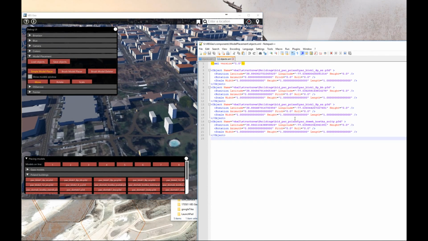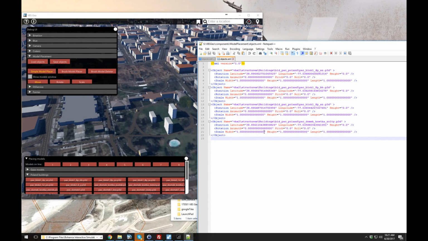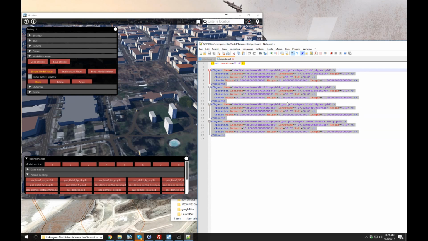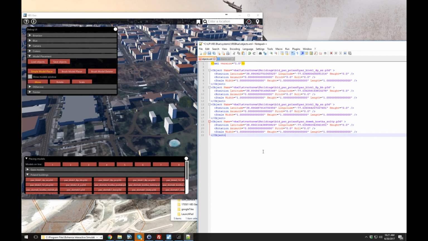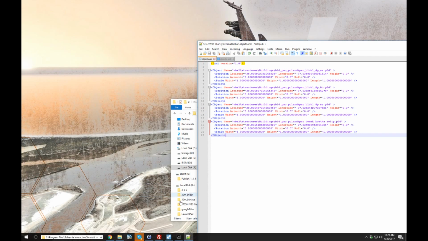If we wanted these to appear in VBS Geo or VBS Blue every time, we would simply copy and paste that object definition into C VBS Blue Systems VBS Blue Objects.xml. So I have copied and pasted those into the objects.xml file in the Systems VBS Blue subfolder of our VBS Blue directory. And now when we restart VBS Geo, which I'll just do quickly now.